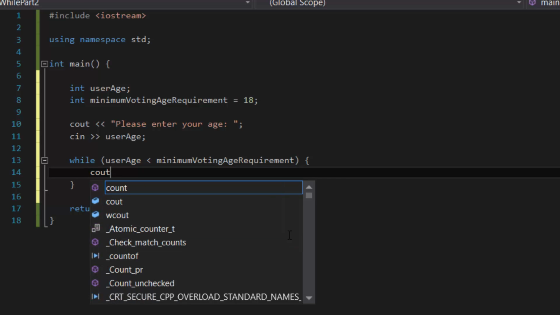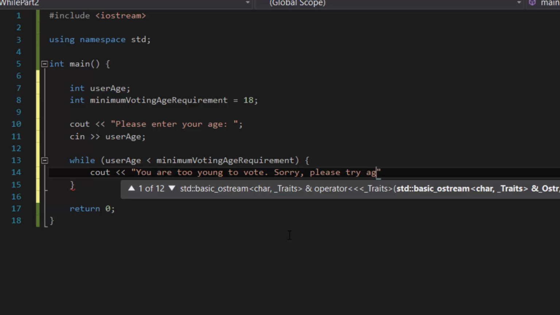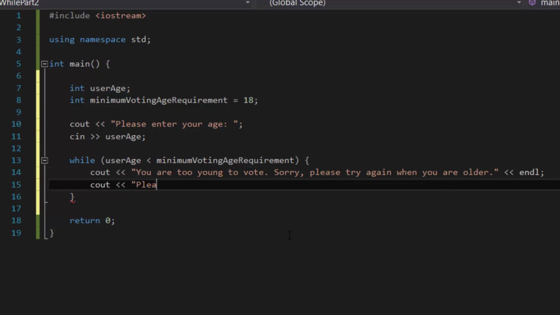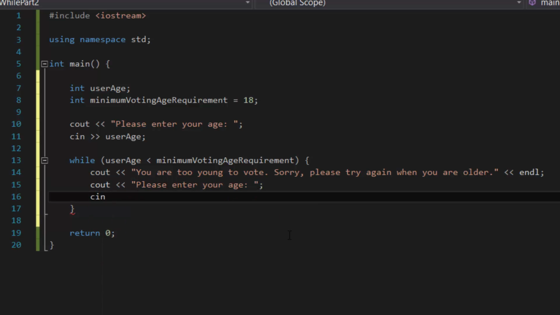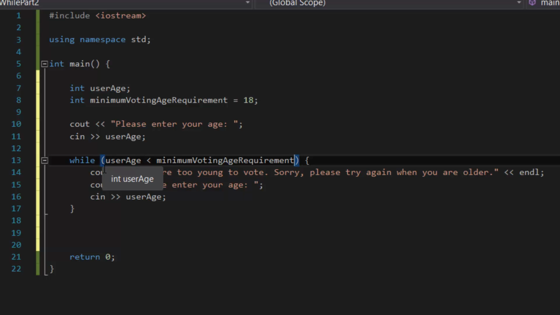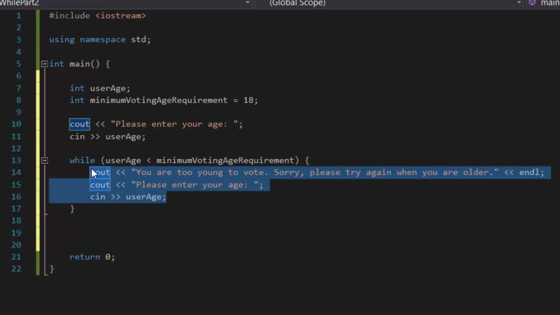So in that case, cout, you are too young to vote. Sorry, please try again when you are older. And endl, and then cout, please enter your age. Cin, user age. And then let's say the condition is no longer true, which means that the user age is either equal to 18 or greater than 18. Then that means none of the code inside the while loop will run.